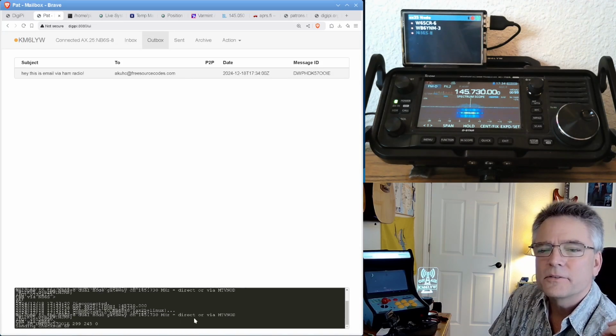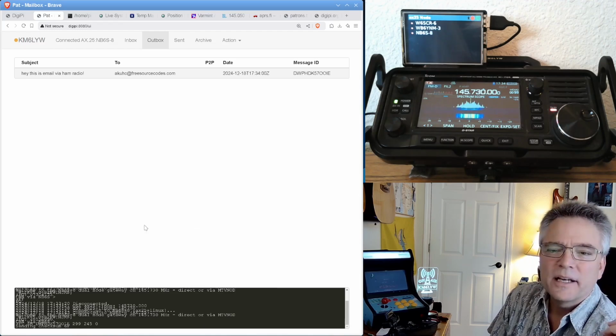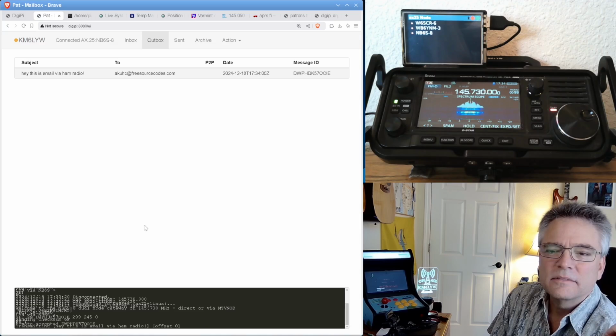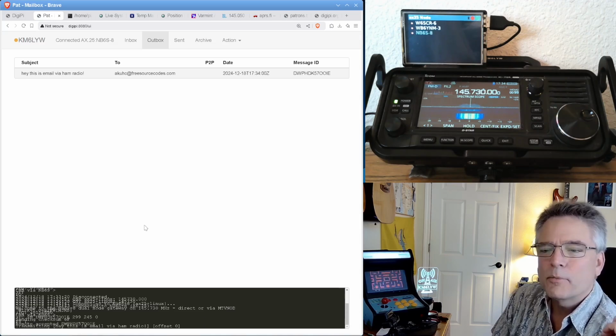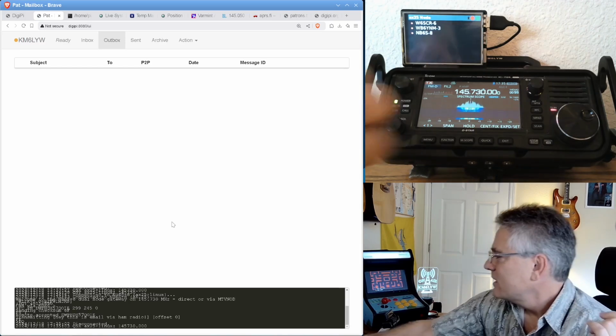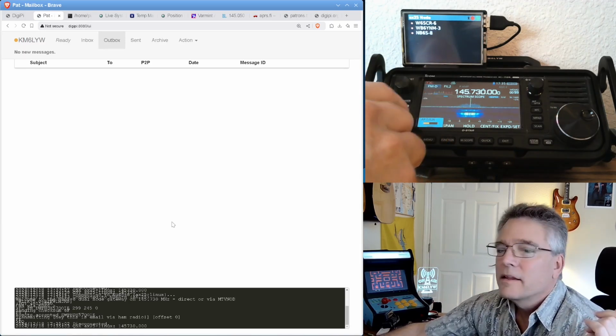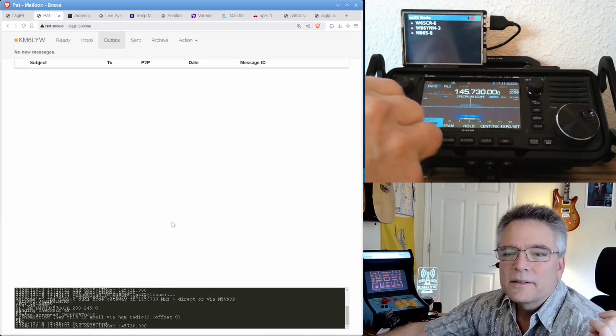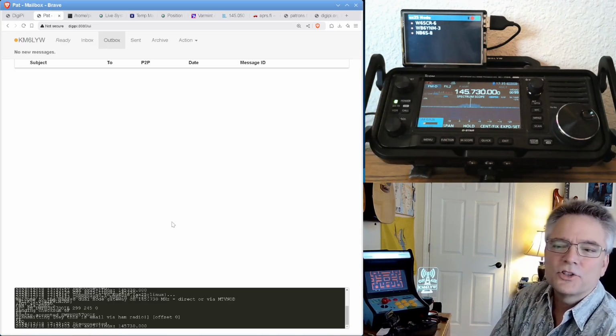I don't know why the fonts are all overlapping. Right now it says sending checksum. I don't know if you guys can read that. And then it says transmitting, hey, this is email via ham radio, offset zero. I don't know why we need to know the offset. All right, so it is sending. The radio was going wild, and now it says disconnected, and that should have sent it.